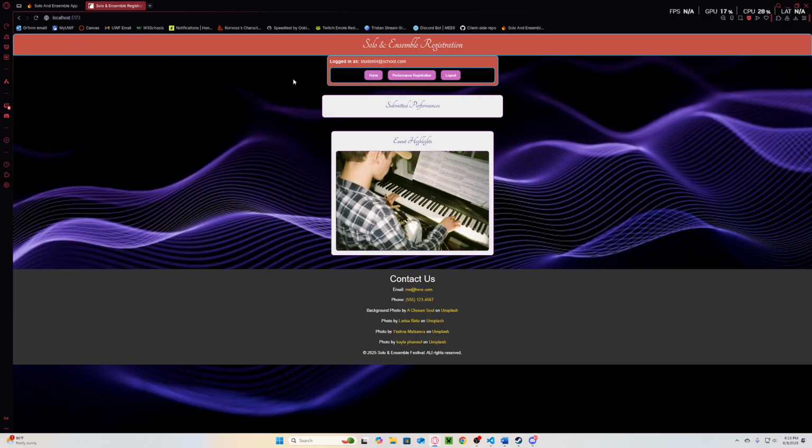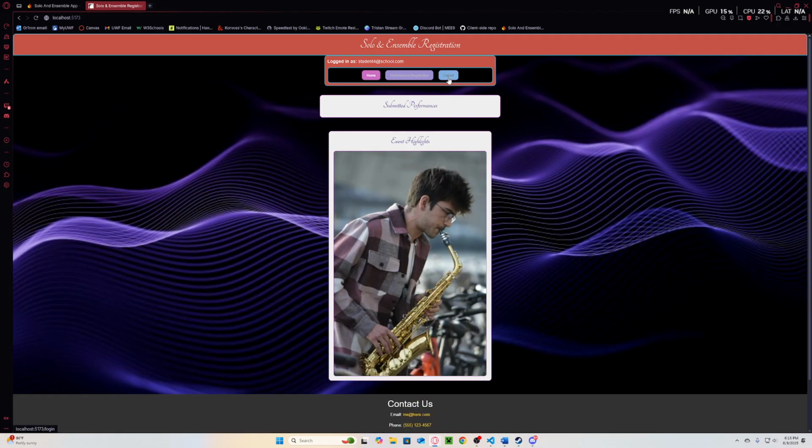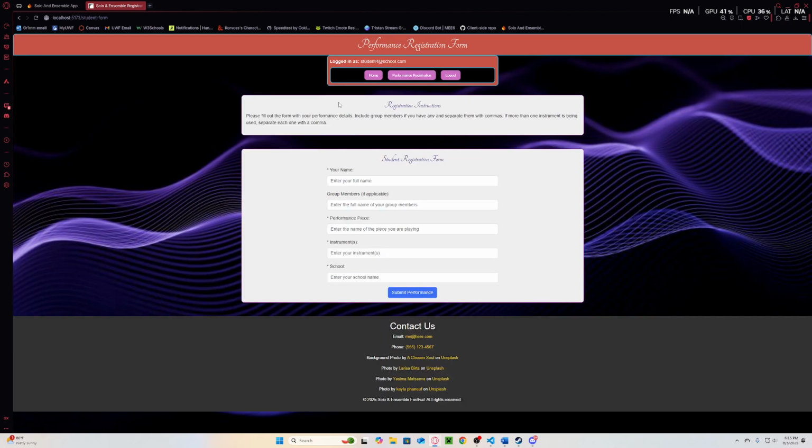The students are able to see the homepage, the performance registration page, and then log out, which will take them back to log in or register. But if you go here, we have simple instructions, which require your name, performance piece, instrument or instruments, and your school. There's no validation for this.